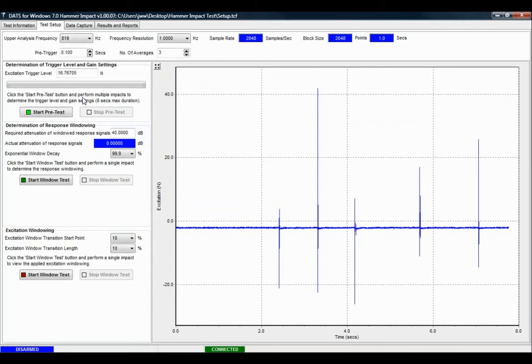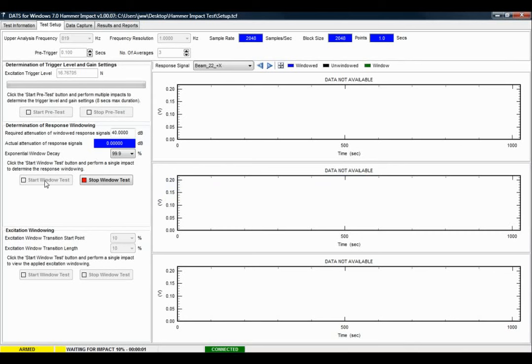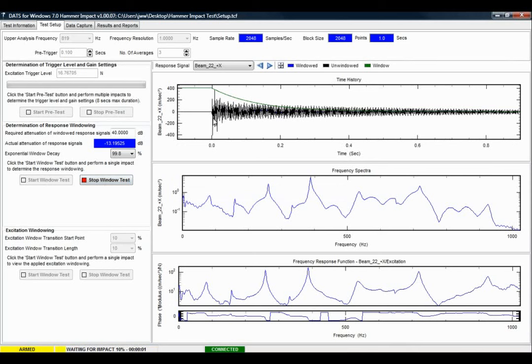And what we'll see is the software has calculated for us a value of just under 17 newtons, and now the window test start light is flashing, so we'll start the window test. And this will require just one impact somewhere on the structure. And what we see here is the response signal, and overlaid across the top you can see the window which has been applied to that particular response signal, with the transfer function and a modulus and phase display. And we can see the value here of the attenuation has been calculated and the correct exponential window to achieve our goal. So we'll stop the window test and start the excitation window test.